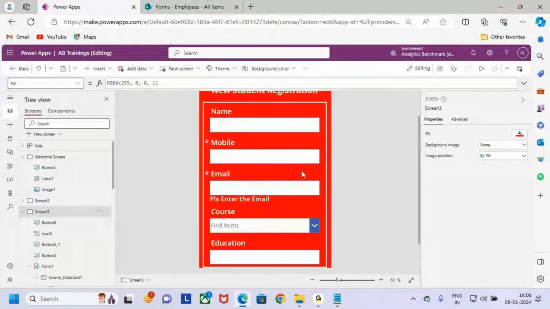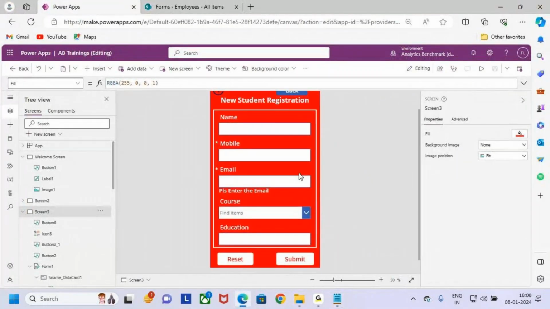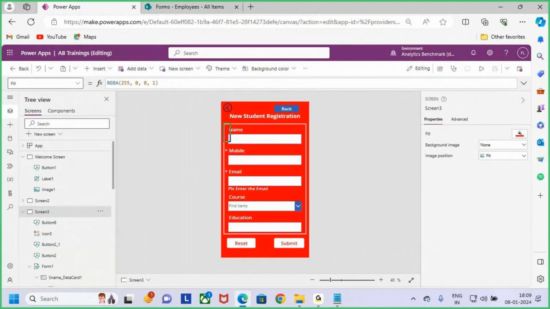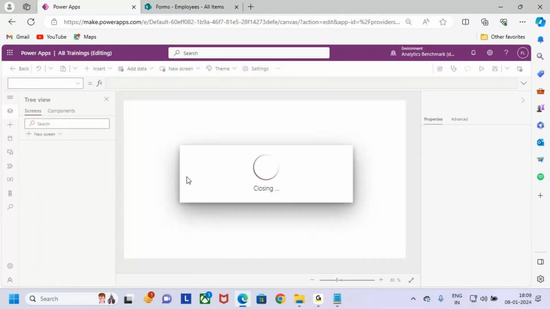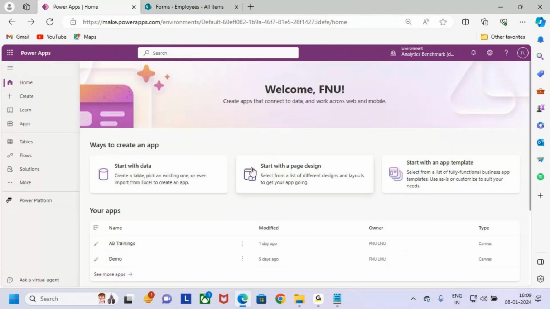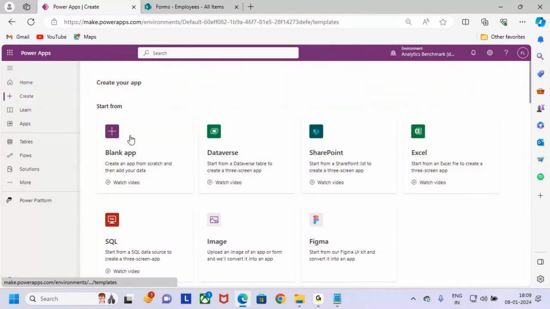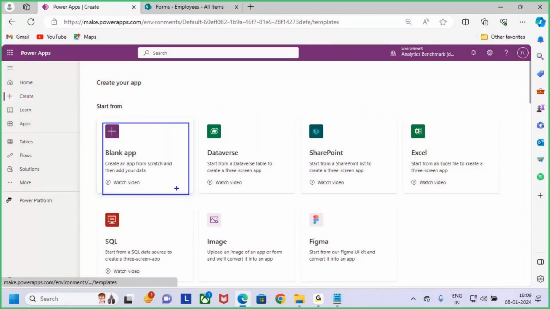Now what I will do here is, whatever the form I am having here, this form is not sufficient for me to explain the different types of validations. So I will create one new app. I will keep that app name as validations. Let me go back and go to create one new app, guys.